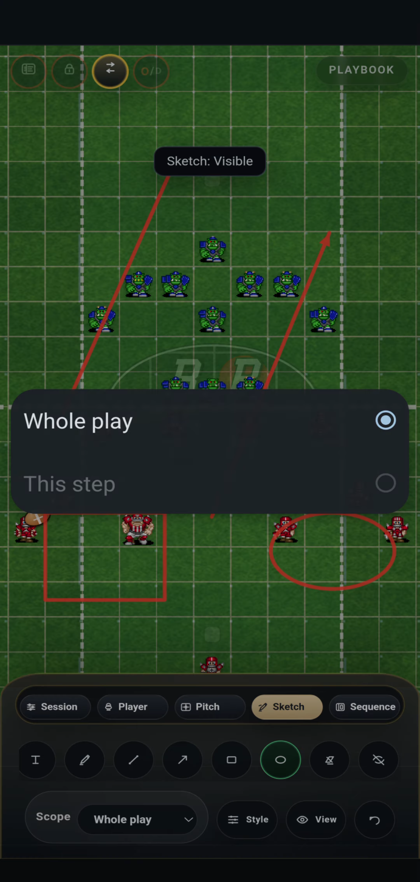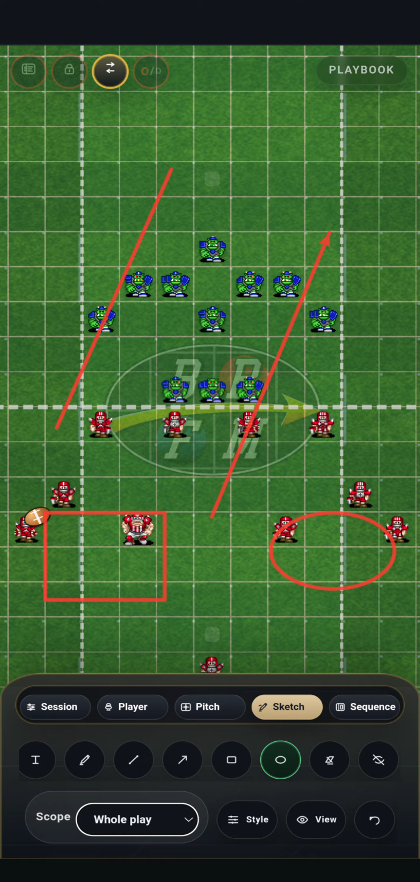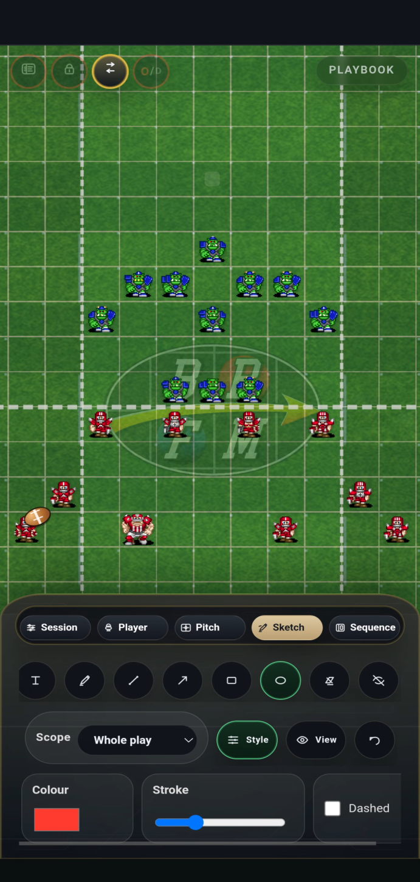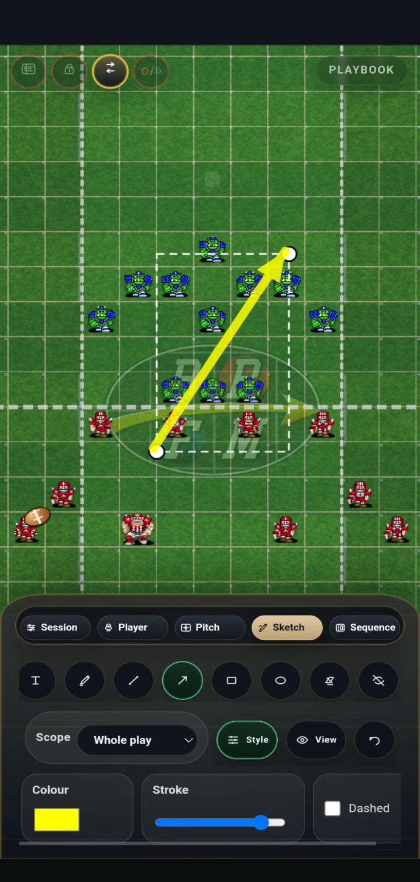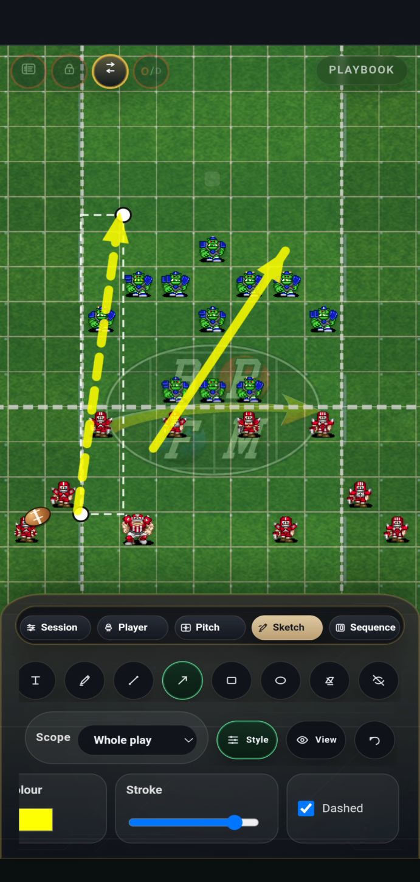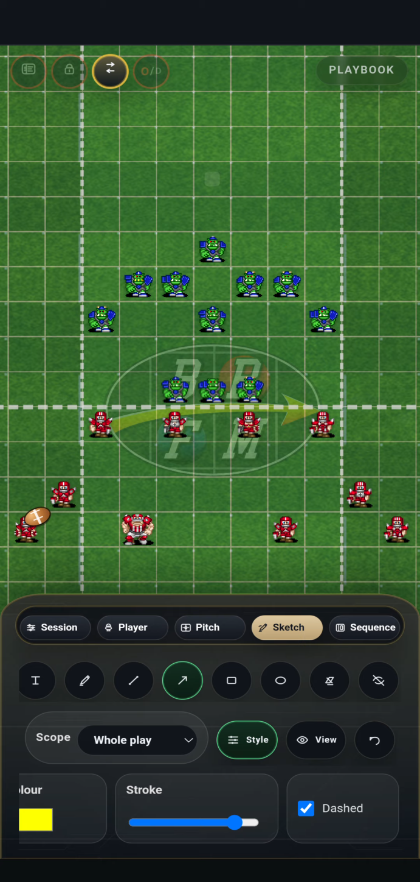In this, we're currently on the whole play scope, so these sketches will appear regardless of which part of the sequence we're on, which is where it actually becomes a bit more interesting, I think. So let's just delete that. You've also got style here, so you can increase the stroke size, you can change the color, like so. And we can make that dashed if we wanted to, and just delete all those there.